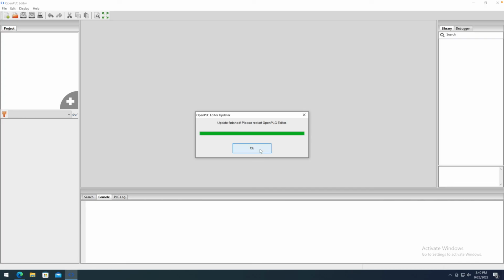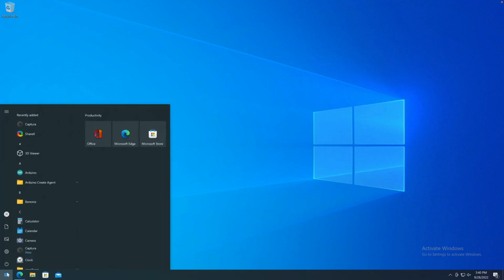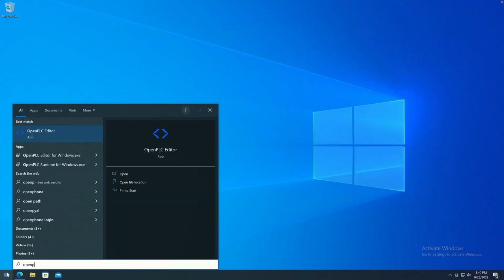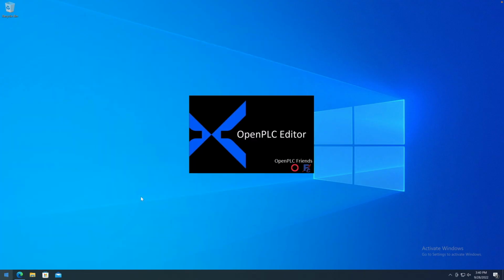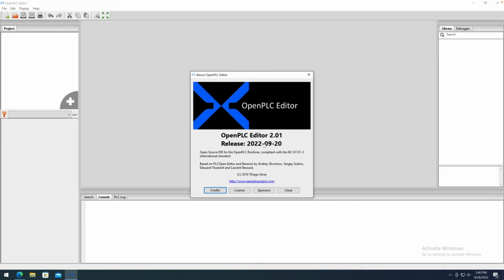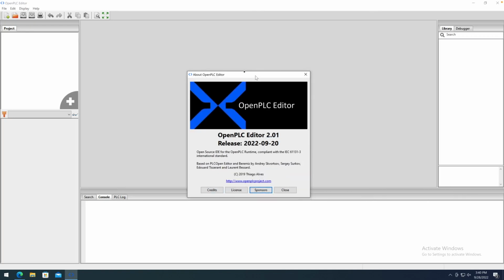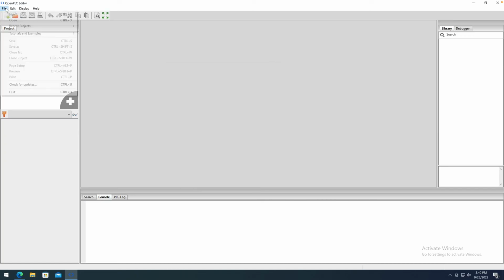Okay, the latest version was downloaded. Let's install it by launching OpenPLC Editor again. And you can see here that you are in the latest version. Again, you have all the sponsors and everything. It's all working. You can test your environment by launching one of the examples.